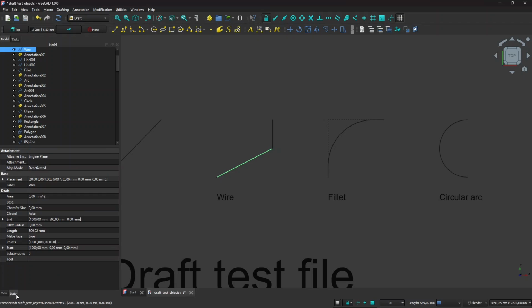I'm gonna go in the data here. And the first thing I want to show you is that a wire, to be considered like a surface, needs to be closed. It needs to be something that starts from a point and ends on that exact point. So it's like a cycle, a loop.